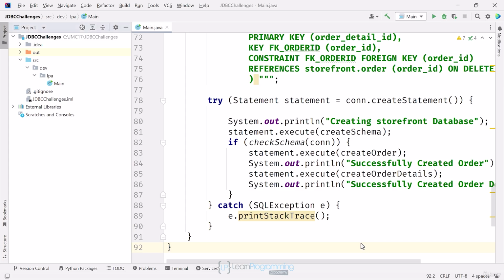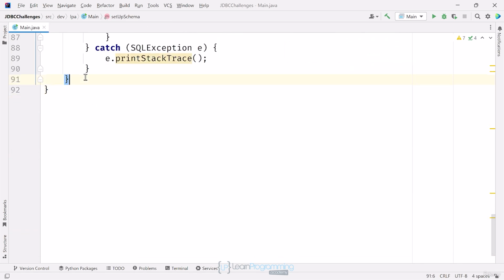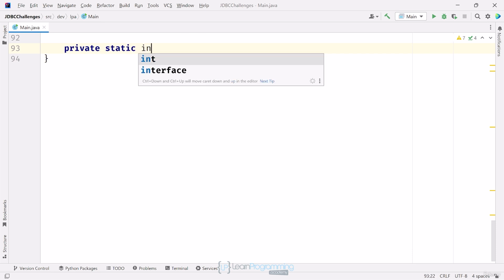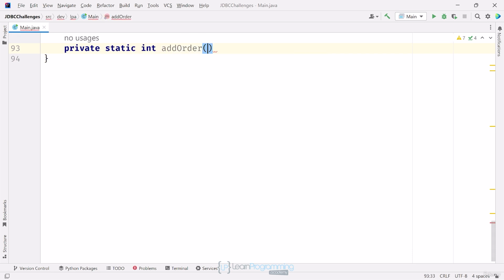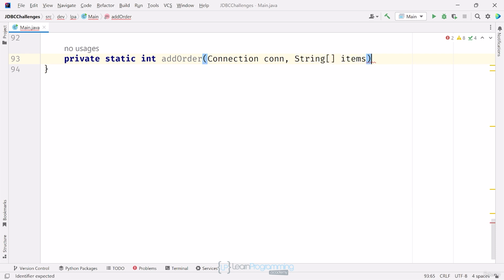I'll get back to IntelliJ. I've got the JDBC Challenges project open where we left off in the last video. I'll create a new method called addOrder. I'll make this private, static, and it returns an int, which will be the auto increment ID I get back from MySQL. This method will take a connection and a string array, which will be the item descriptions of the order details. I'll start by declaring an order ID variable and initialize that to -1.